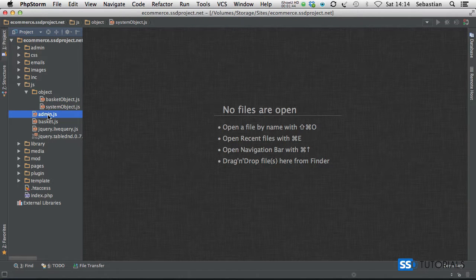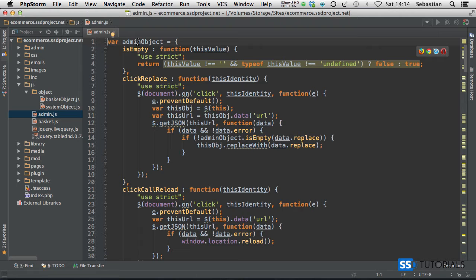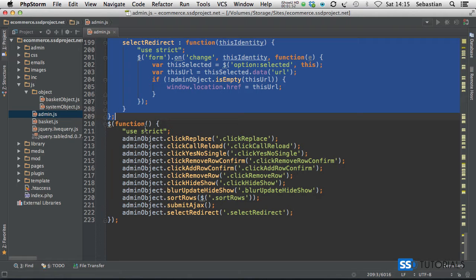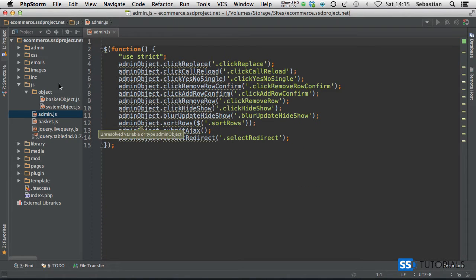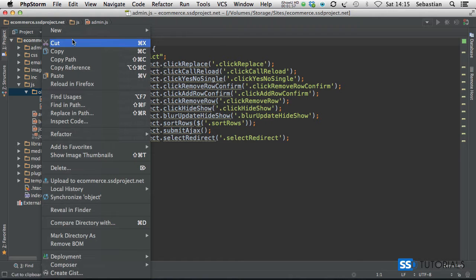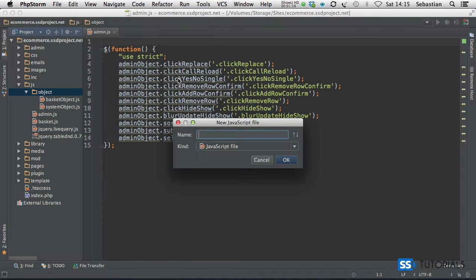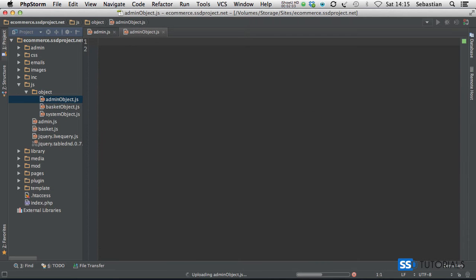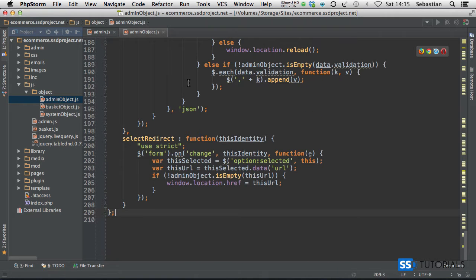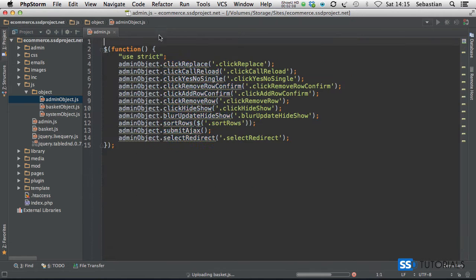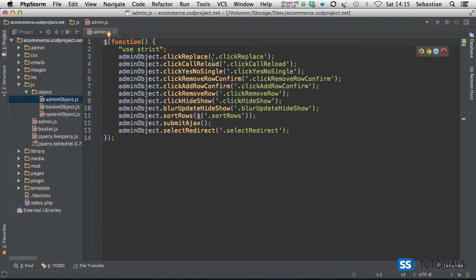Now if we open admin.js, you can see we've got another object here, which is the admin object. So again, let's select it right from the beginning, scrolling down to the bottom, right before the document ready. If we cut all this, create a new file here, it's going to be a JavaScript file as well, and it's going to be called admin object. Inside of this file, we paste what we've cut, save and close the file, remove the redundant space, and we can now also save and close this admin.js file.